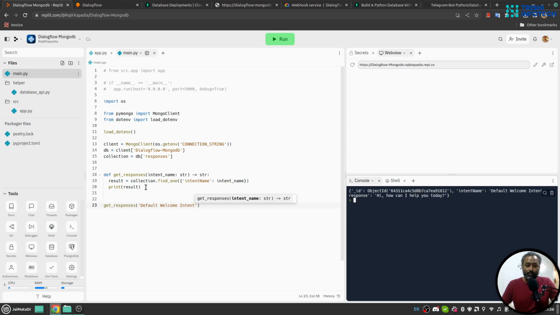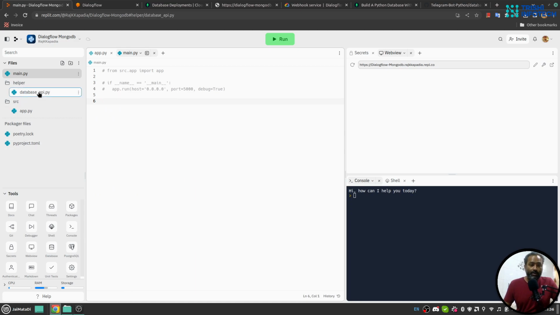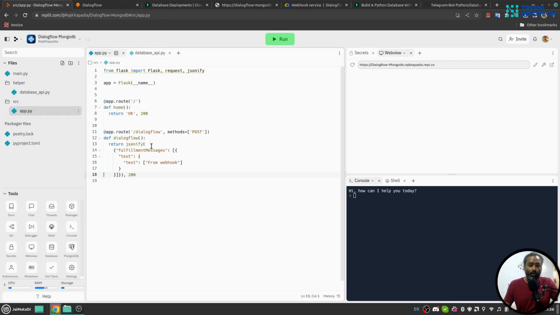Let me save this and let me run this. Yeah, we got the response, so I can print result response. Let me save this and run this again. So yeah, this is the value we want to return, so I'll return that. Now I'll copy this into database.py. Now our function is ready, so we can use it in this app.py.